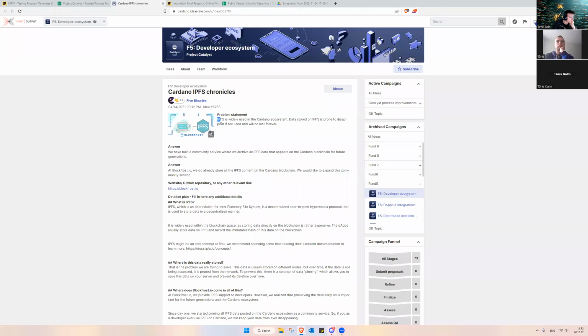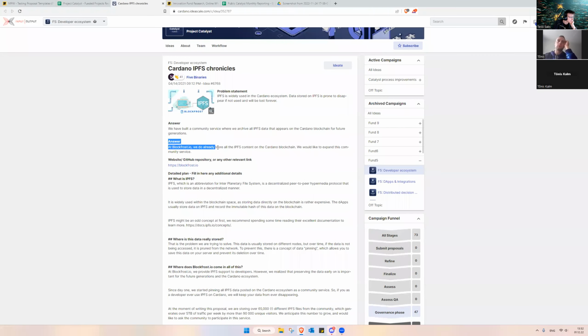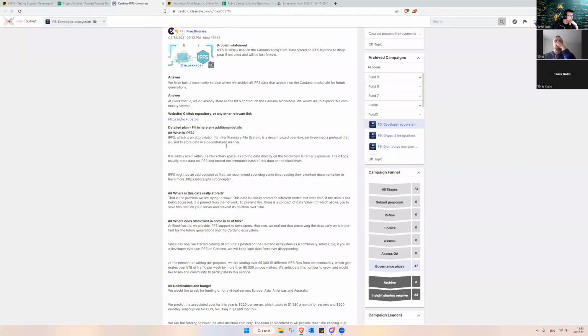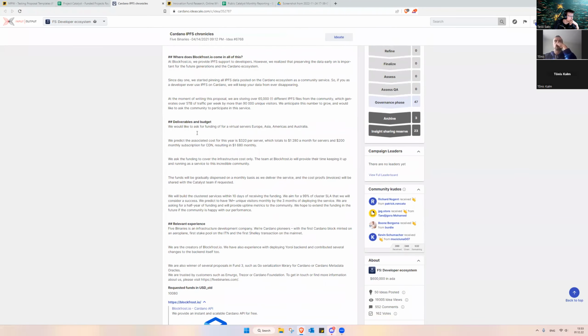Okay, so they're making a backup of IPFS. Data storage devices are prone to disappear and don't last forever. They already store all IPFS content on the Cardano blockchain. They would like to expand this community service. Okay, we would like to ask for funding.